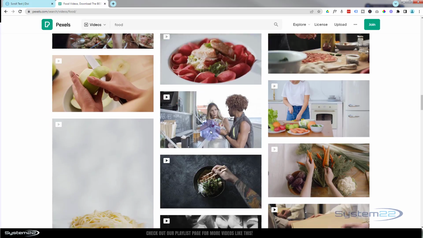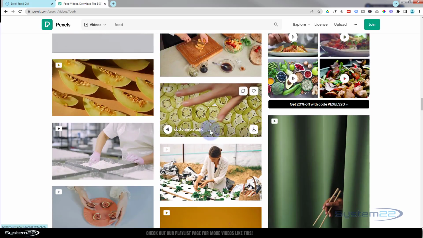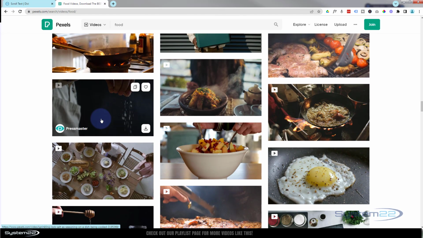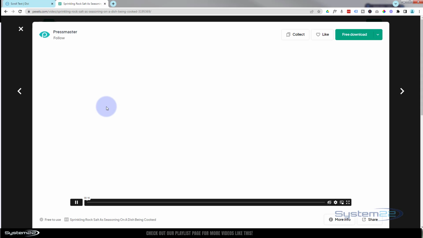Let's roll down, find the one I used last time. That seemed to work quite well. That was it right there. What I'm going to do is just left click on it. It's going to open it in a new panel.